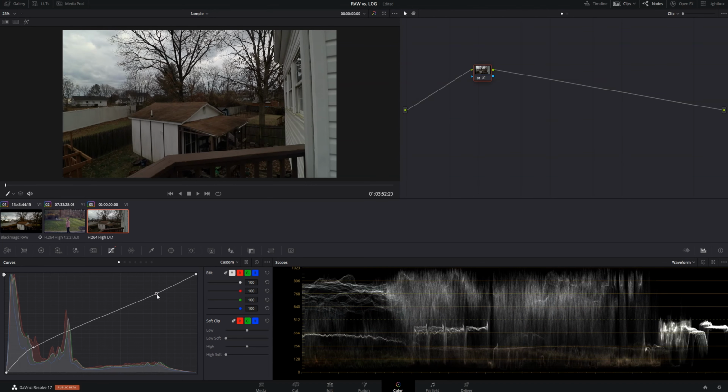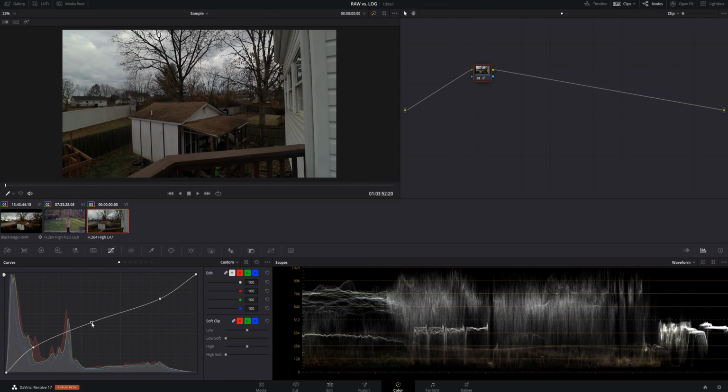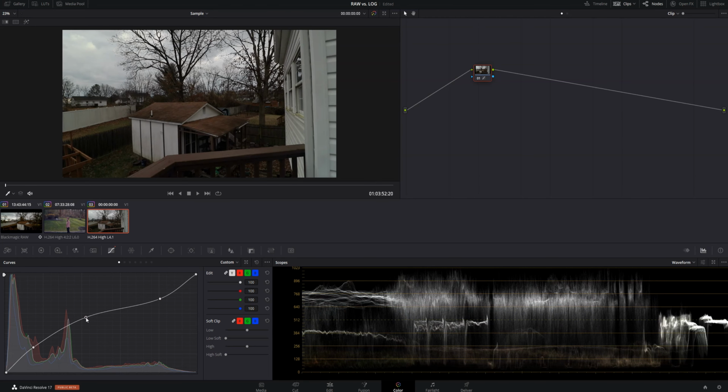In fact, it's even more important that the footage is exposed properly and that the white balance is correct in camera with Rec.